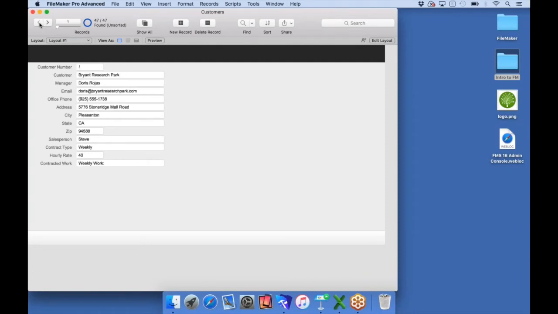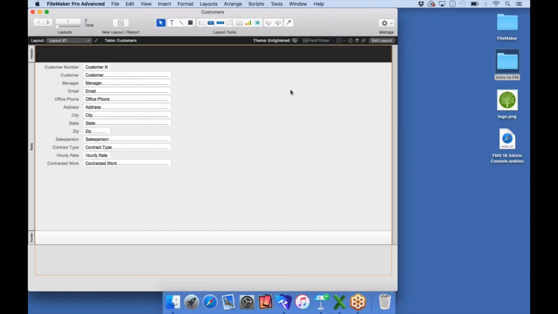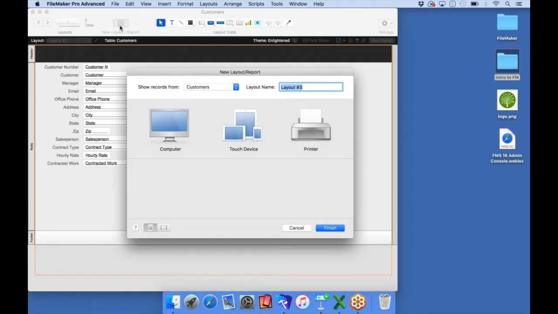Now what I like to do next is personalize these layouts. So I'm going to jump into layout mode. This is where we can design the look and feel of the interface or the app that you're about to create. I'm going to create a new layout, and you can actually create as many layouts as you want. I'm going to go ahead and give this layout a name.